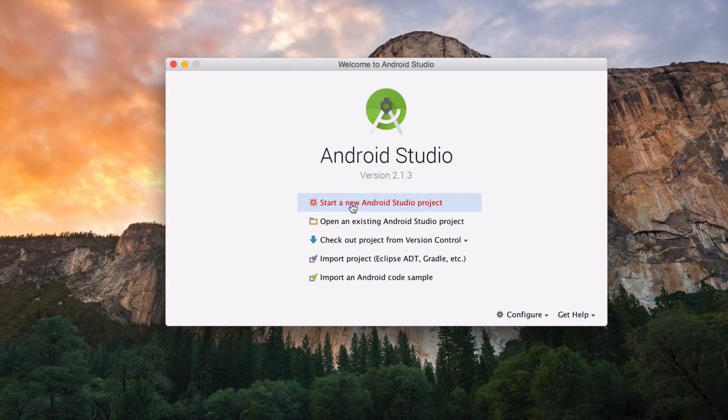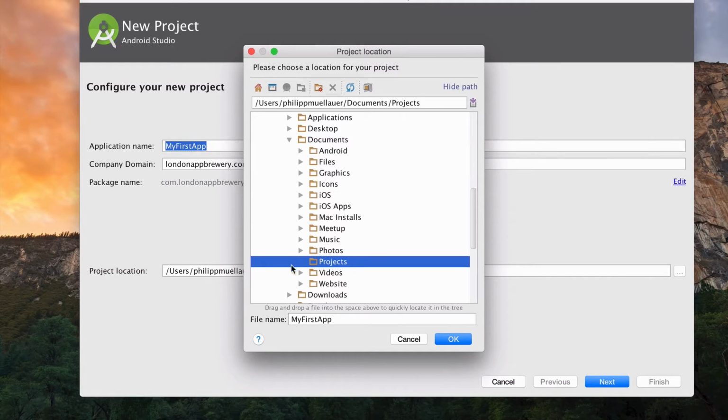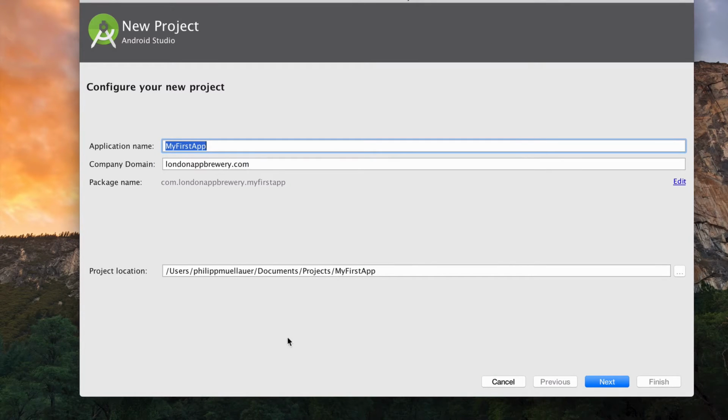First, we're going to start a new project. We're going to call it My First App. And under Project Location, we're going to put it in the Projects folder that we created earlier. So click the three dots and navigate to the Projects folder that you created. Windows users, remember that you created this Projects folder directly on your C drive.